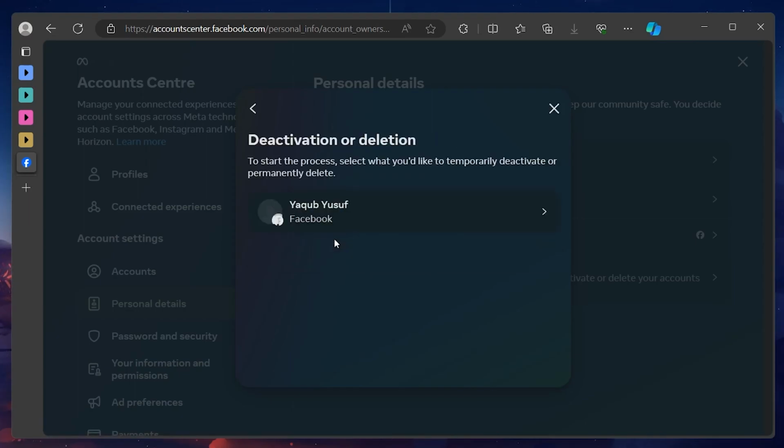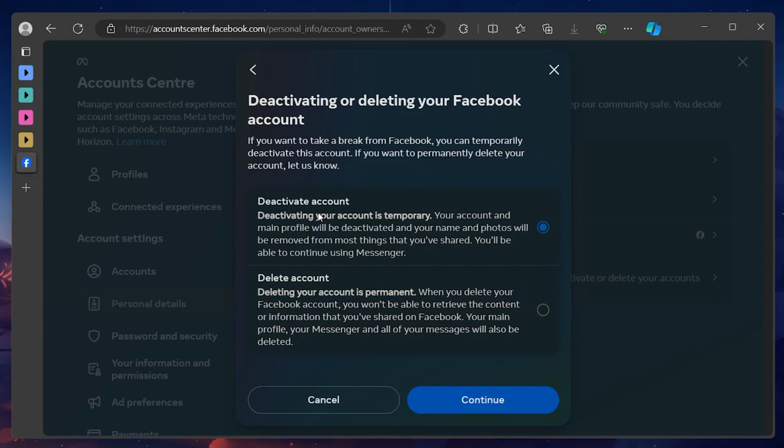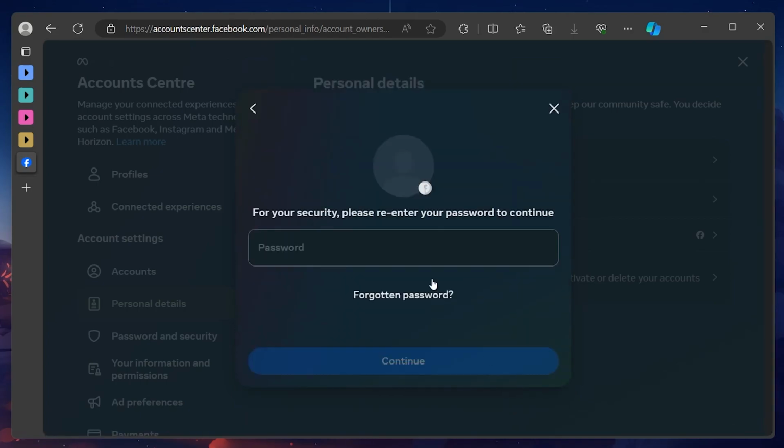Now, if you have multiple profiles logged in, you will see each of them listed here. Select the one that you want to deactivate. Check the Deactivate Account option and click on Continue. Proceed to enter your password if prompted.